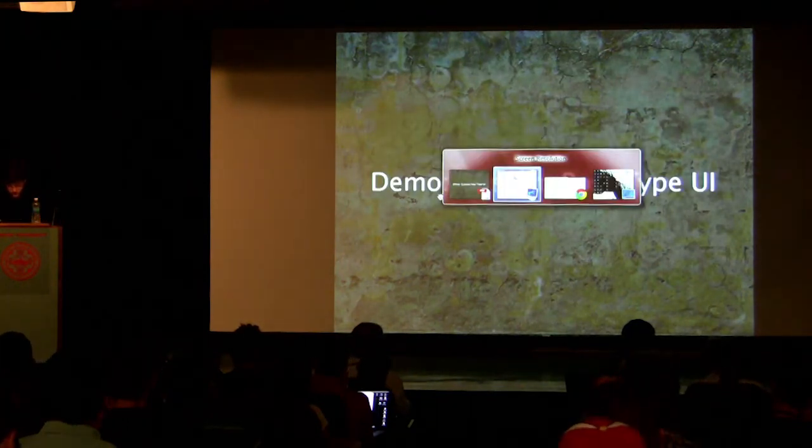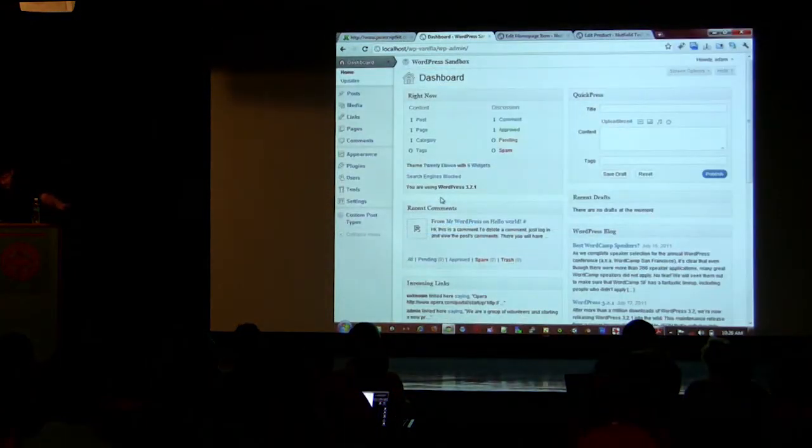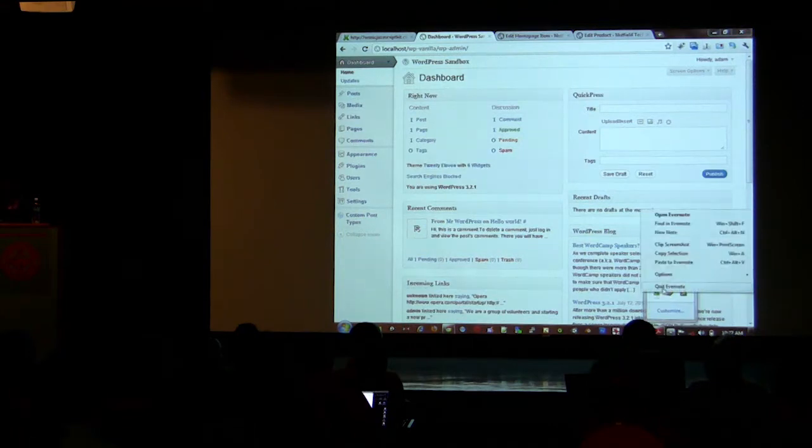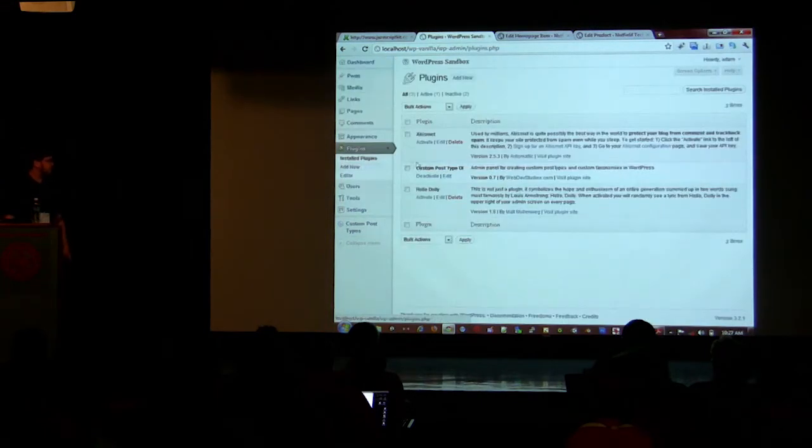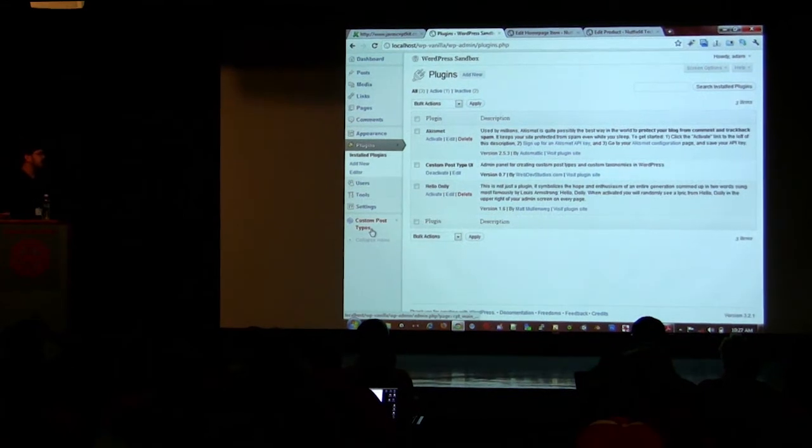This is a vanilla WordPress install. I installed it this morning. There's only one plugin that I've downloaded, which is this Custom Post Type UI. I've activated it, and so it shows up down here at the bottom.